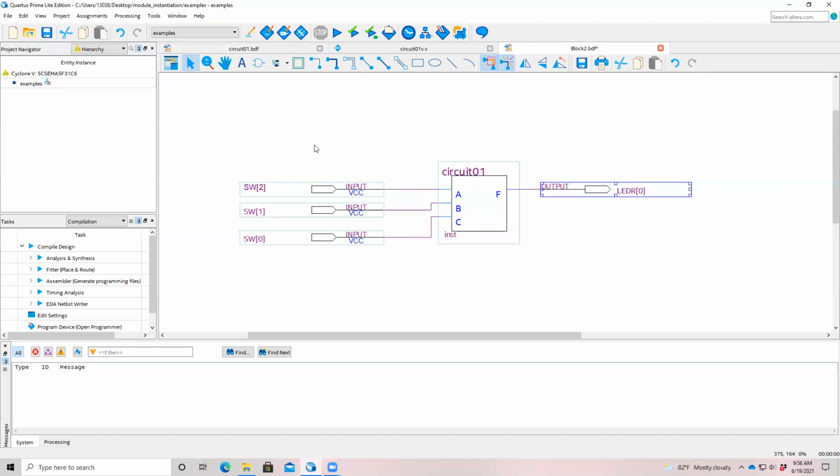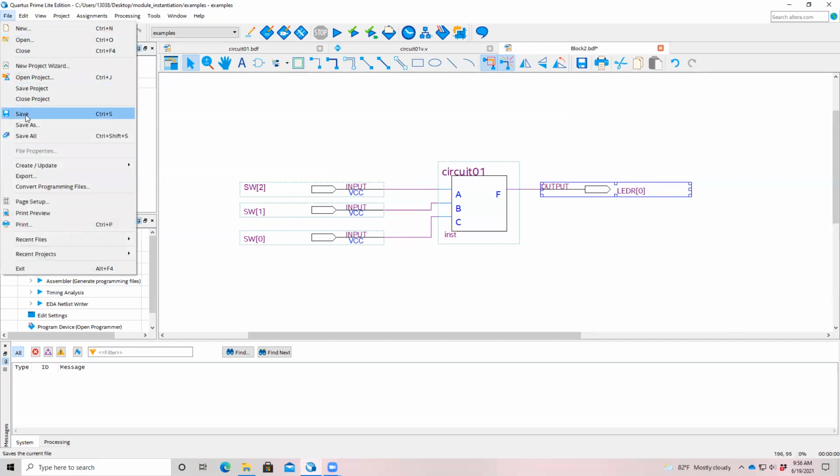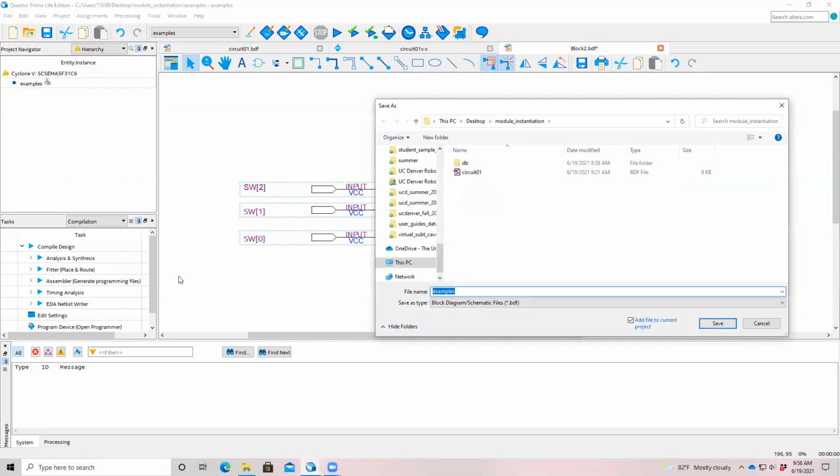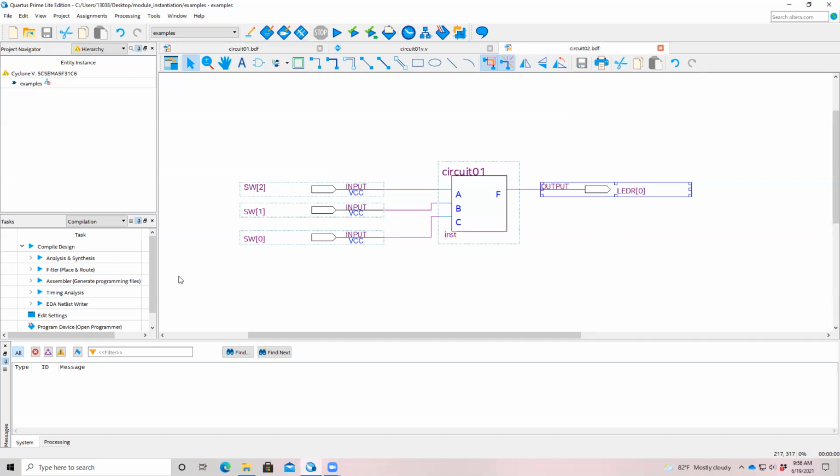Okay. And so now we have another circuit. I've not saved it, so let's save it. File, save, and I'm just going to call this circuit 2. And so our circuit 2 has an instance.